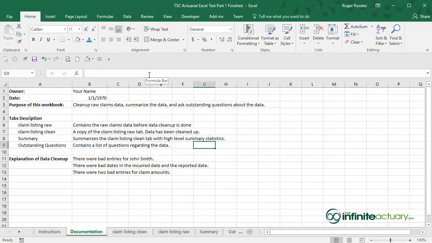Curiosity is always good. And then I have an explanation of my data cleanup. You'll see this in the next video solution, but there were bad entries for John Smith, one of the subscribers. There were bad dates in the incurred date and the reported date fields. And there were 2 bad entries for claim amounts, and we'll look at those here in a bit.